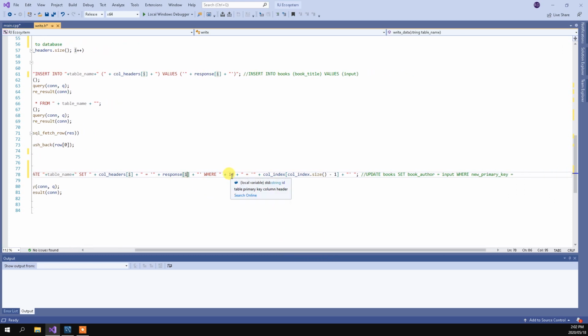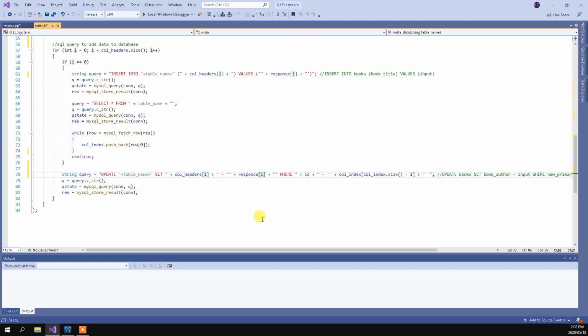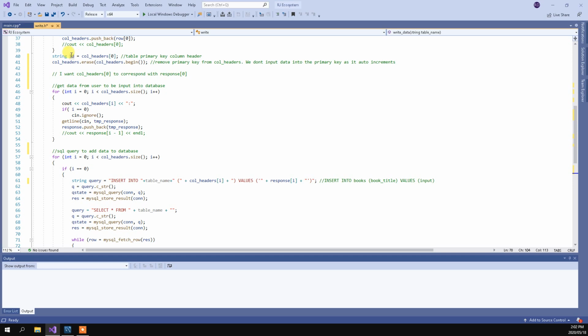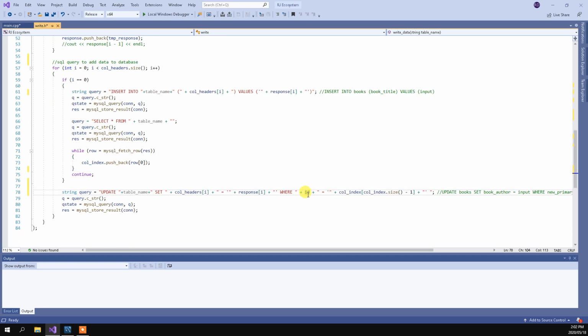So we're updating the table, setting the next column to the next response, and then the ID, as you remember, the variable ID comes from here, so that records the name of the primary key's column header. So where the primary key equals, and I think I explained this already, the column index variable and the last position in the column index variable. And because the indexing starts at 0, we need to subtract 1 so that it accesses the last variable. So that's basically how it works. I hope that makes sense.